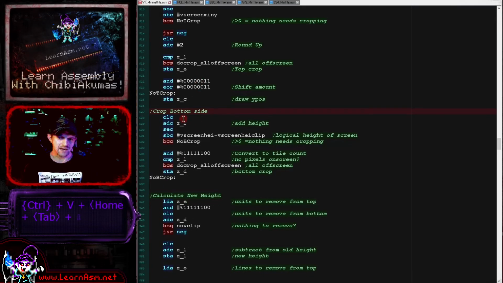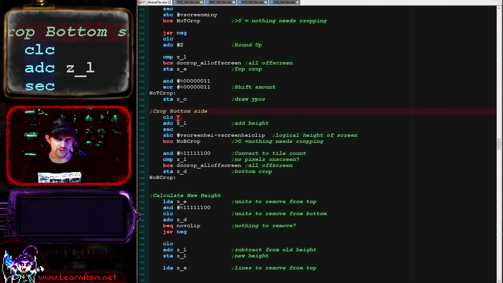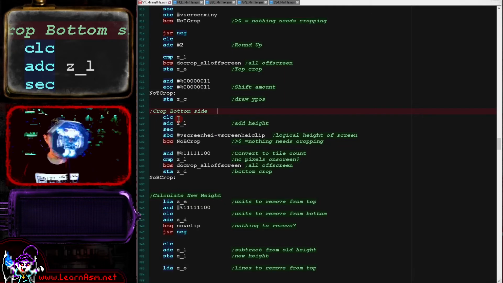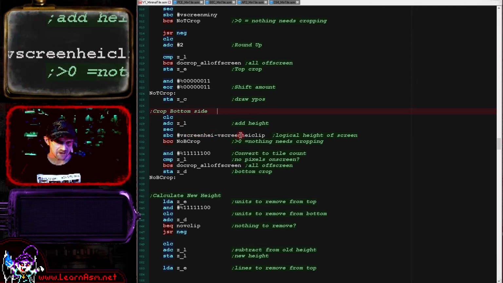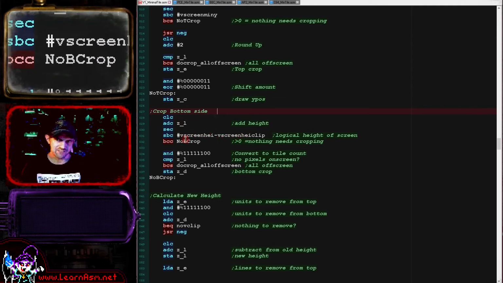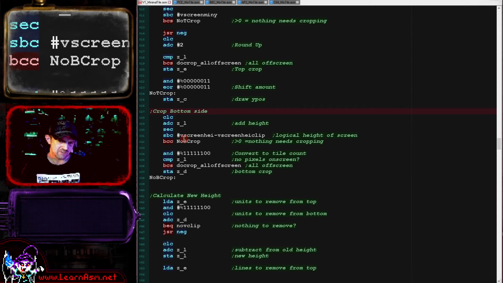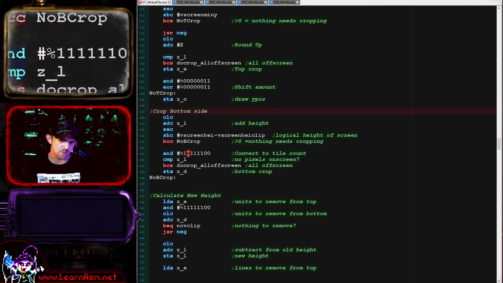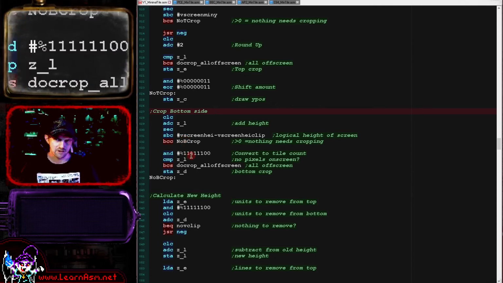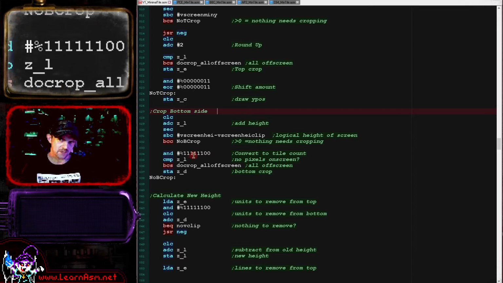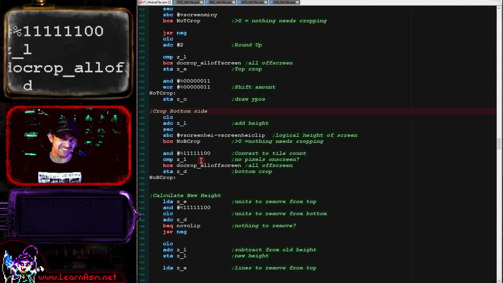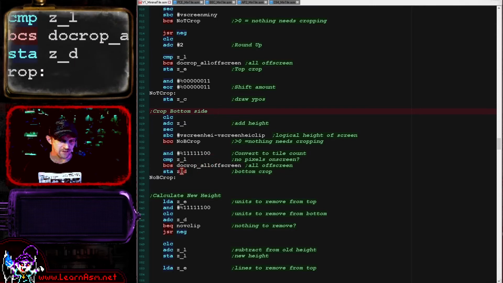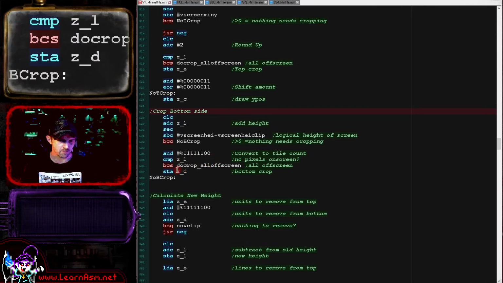What we're going to do now is the same for the bottom of the screen. So we're now going to add the height of the sprite, and this is basically checking if we're in a position like this, and then we're going to subtract the entire height of the screen. If that's gone below 0, then there is nothing to crop. But if it hasn't, we must be partially off the bottom of the screen, somewhere like this. So we're going to calculate the number of tiles we need to remove and compare that to the height. If it's the entire height, we're off the screen. Otherwise, that's the amount we need to remove from the bottom.